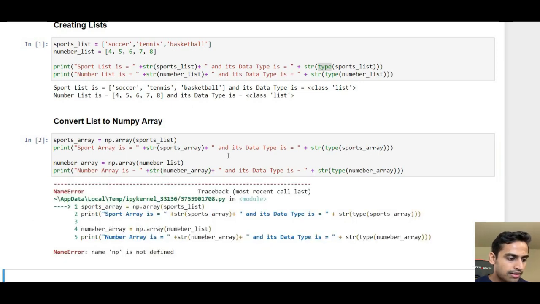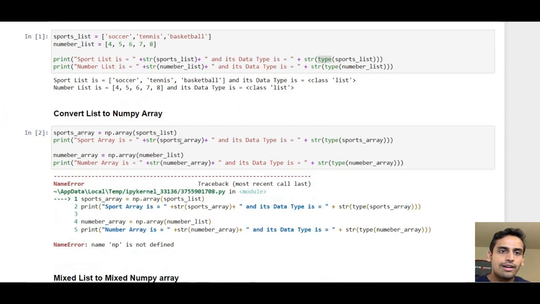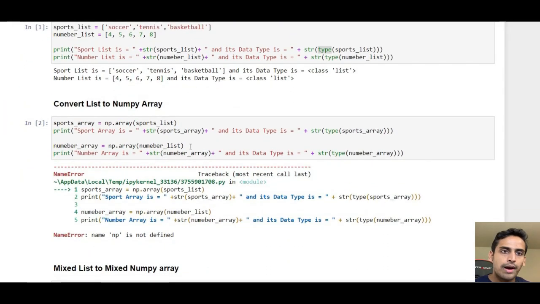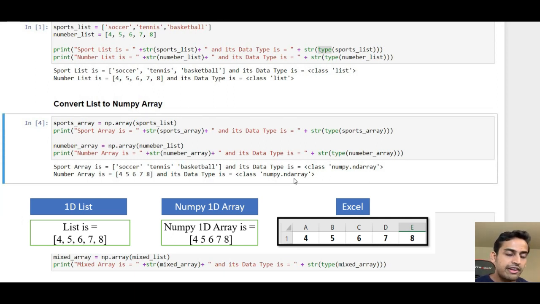Let me run this again. Make sure that you import this package as well as run it, so that you can use the functionality of the NumPy package. When I run it here, we can see that the sports array is soccer, tennis, basketball, and its data type is NumPy array. So this variable has been converted into a NumPy array.